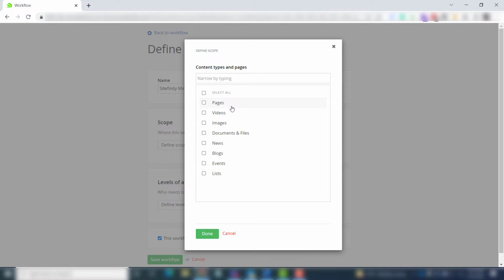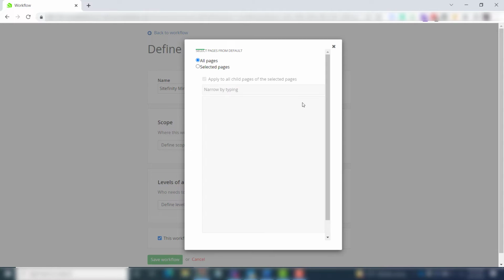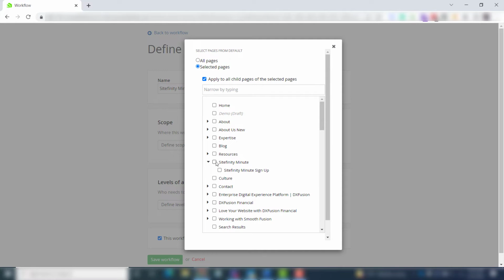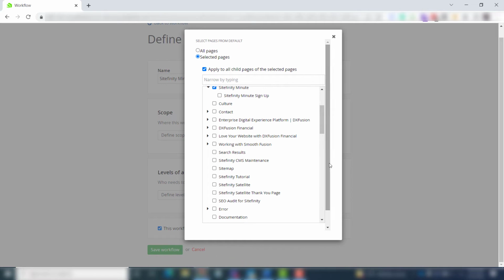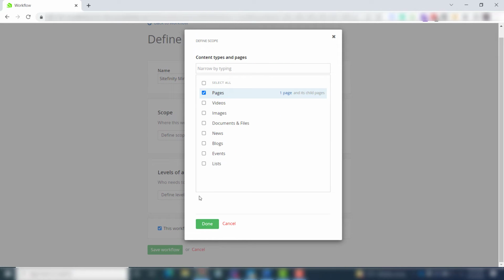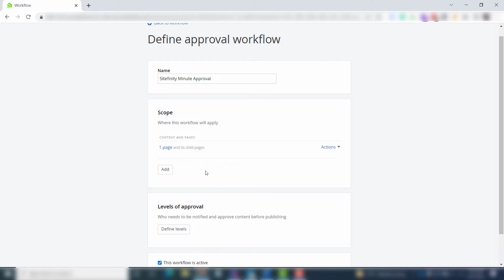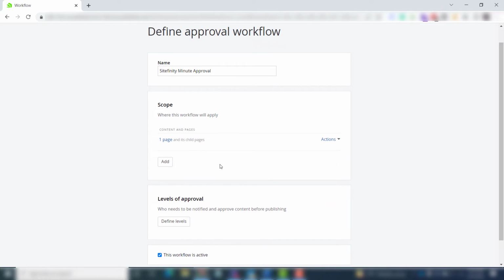So you can choose all pages or you can narrow down the page. We're going to select pages and then click on change. Now it's going to default to all pages, so instead we'll select selected pages, and then I'll choose the Sitefinity Minute page for this workflow, and then I'll hit done. Now you can see under the scope here that the page is set, and this will also apply to any child pages too.